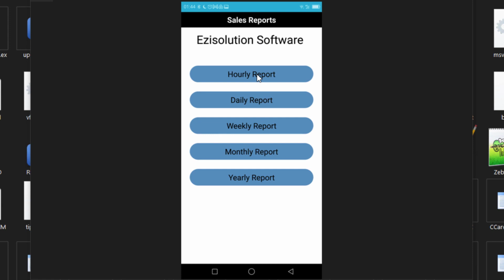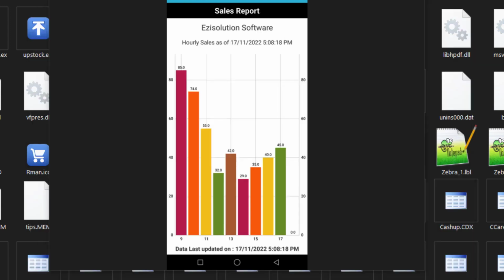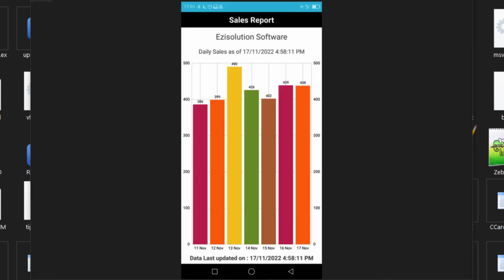Let's say we choose the hourly report. Here you can see the sales made per hour for the whole day, and if the day hasn't finished, it will show what has been done per hour so far. Next is the daily report option. At the top it shows the date and time the report was uploaded, and this keeps changing based on the timer you have set. For example, if you set it to 10-minute intervals, the next one will be at 5:08 PM.